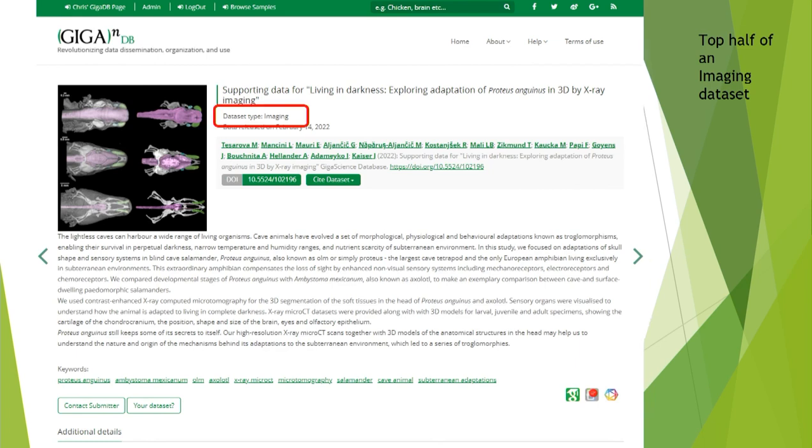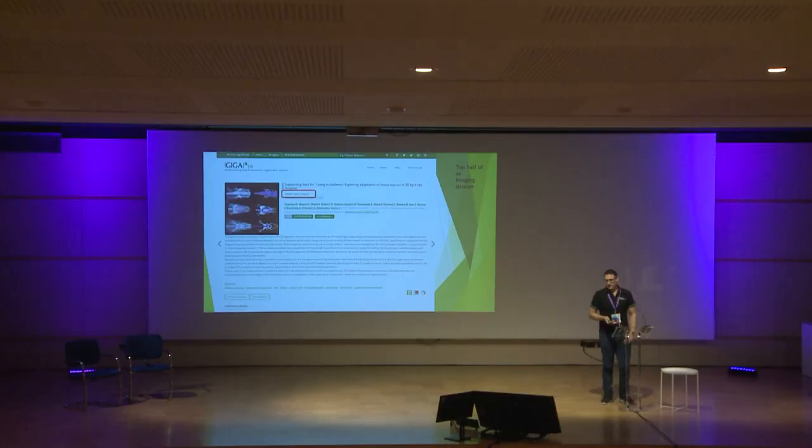So the first thing to do with ontologies that I'm going to mention is the fact that we categorize our datasets into types. So we have a dataset type flag. In this case, it's an imaging dataset, so that's got that flag on there. We can put multiple flags on there as well, so it doesn't have to be just the one. And I'll talk a little bit more about that in a moment.